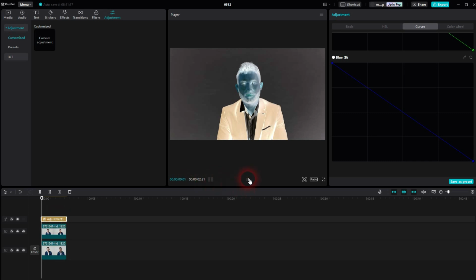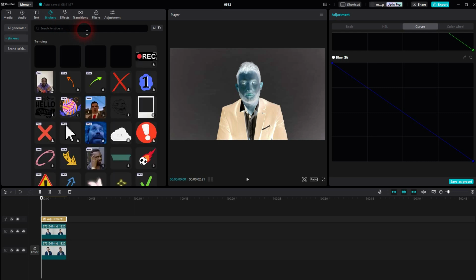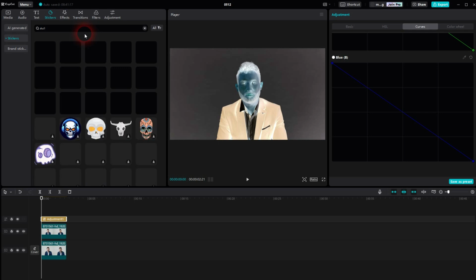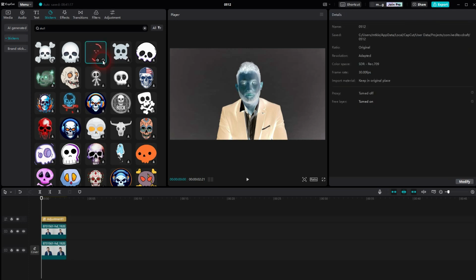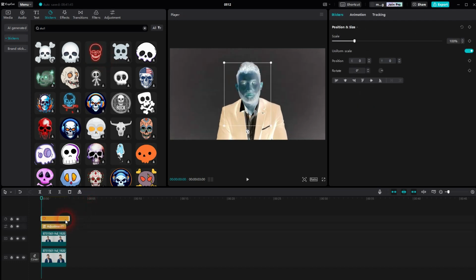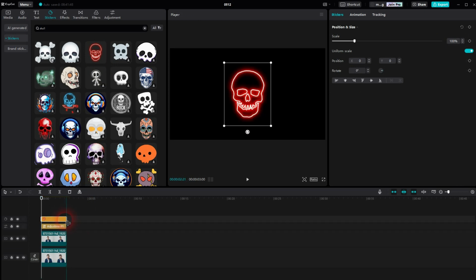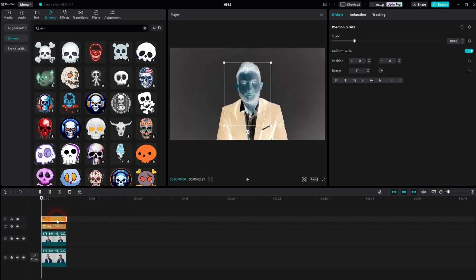Once that is done, you can import an image, or let me just search for a sticker. I believe there's a skull. This one here, we can use that. So you want to have kind of like a skeleton effect. This one's not perfect because it has an inbuilt animation. But it will do for our effect and this tutorial.